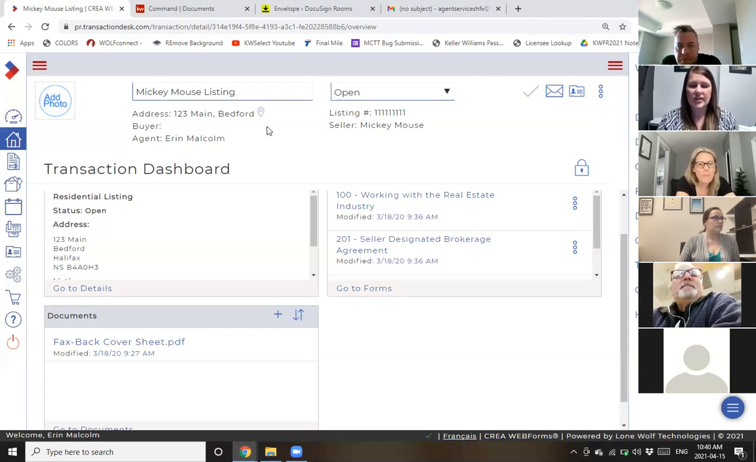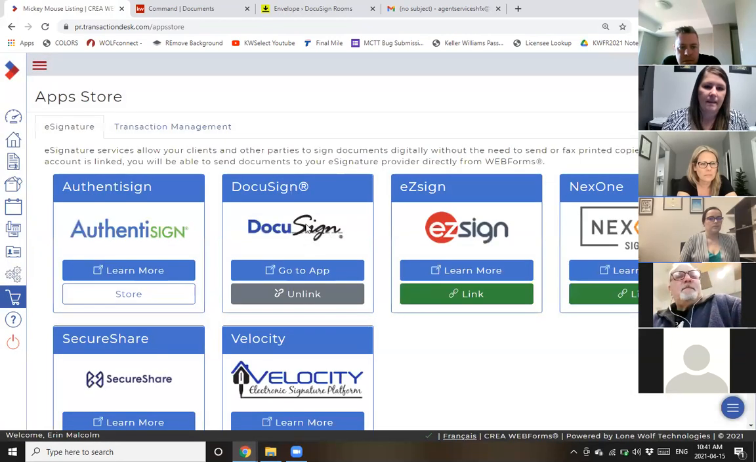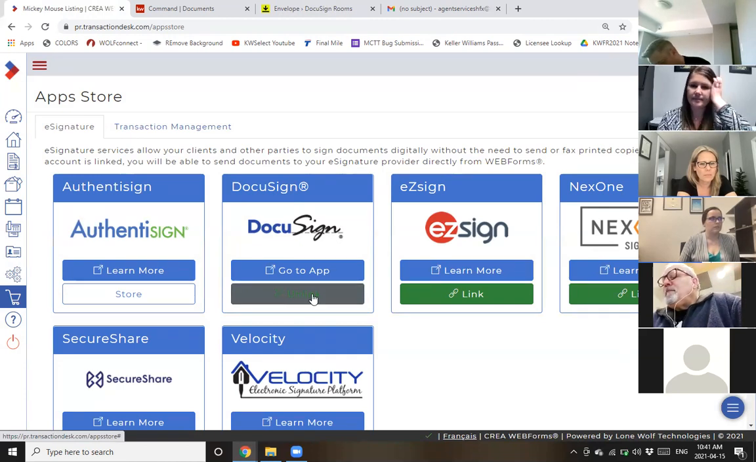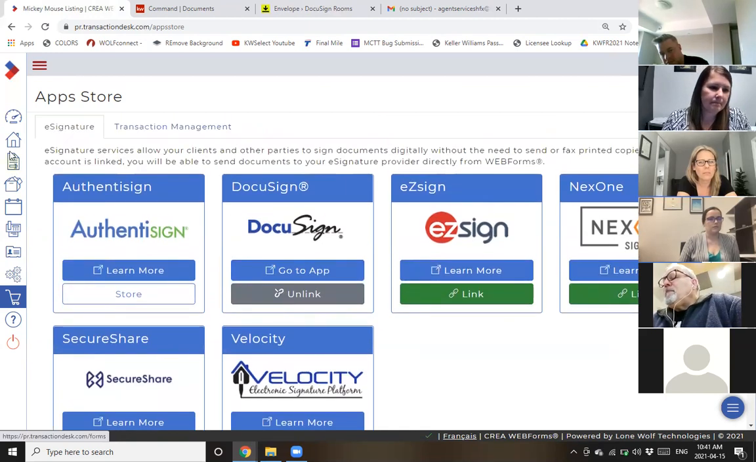Okay, so to start, you can send documents directly from web forms to Docusign without downloading or uploading. To do that, you first have to, in web forms, click on this cart, find Docusign and click link, and then sign into your Docusign. So obviously I've already done that with Docusign, but it would be like this. Easy. If I had Easy Sign, I could link that.